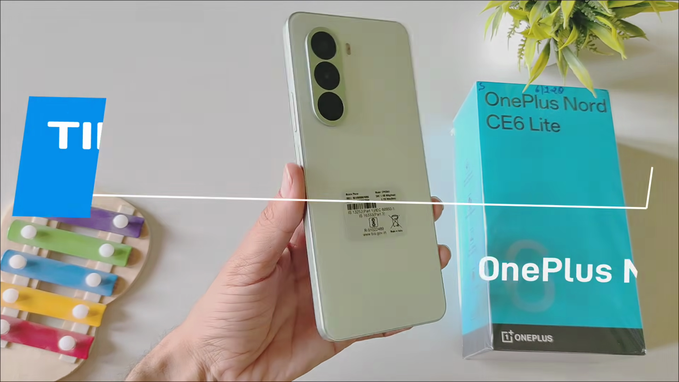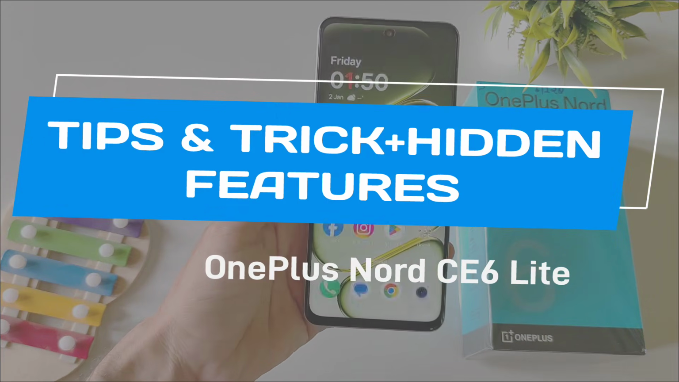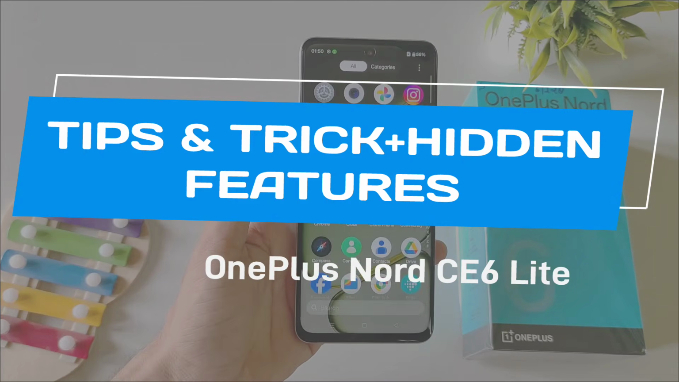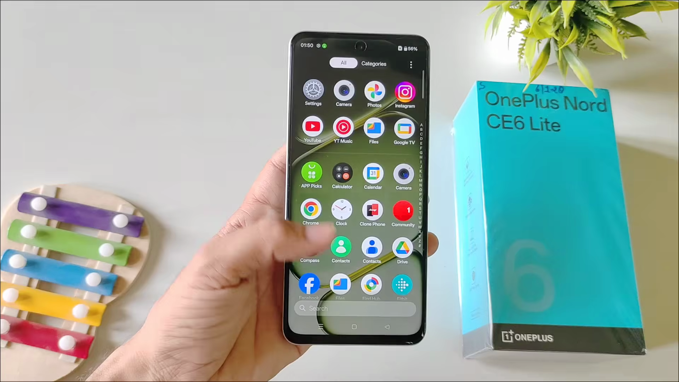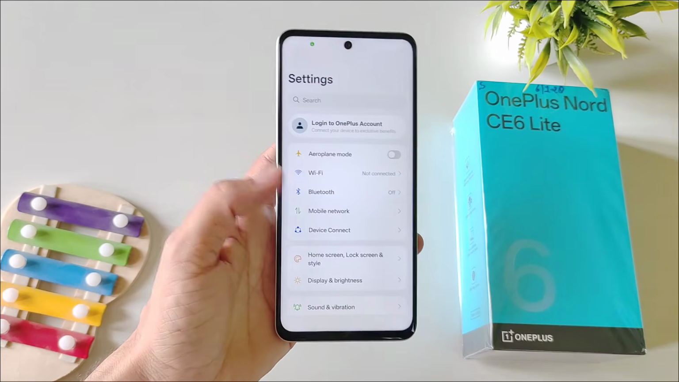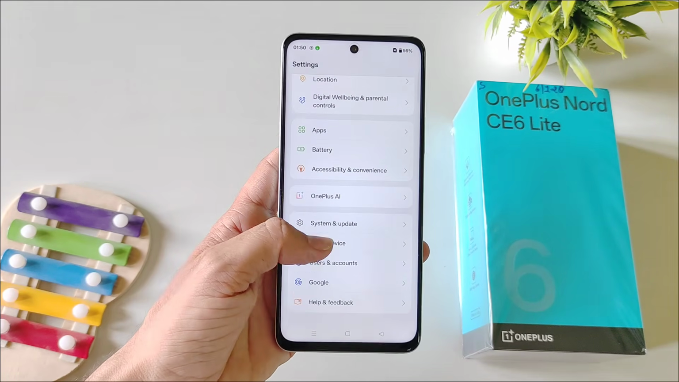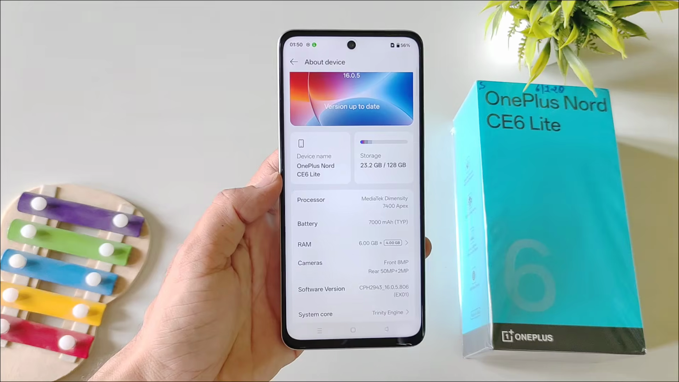Today we have the all new OnePlus Nord CE6 Lite smartphone, and in this video I'm going to show you some amazing tips and tricks and hidden features of this smartphone. So if you're planning to purchase this phone or you have already bought this, then this video can be really helpful for you. So watch till the end and enjoy this video.